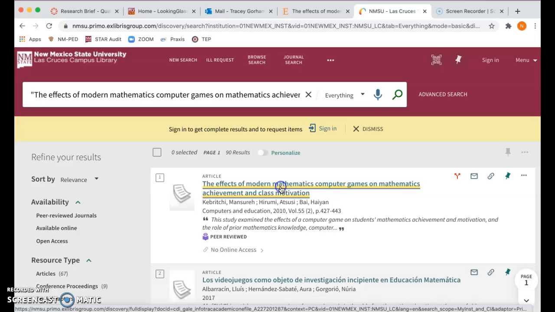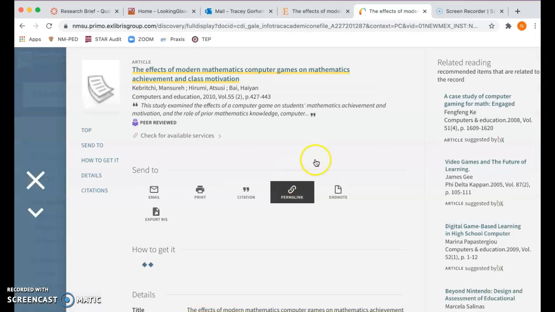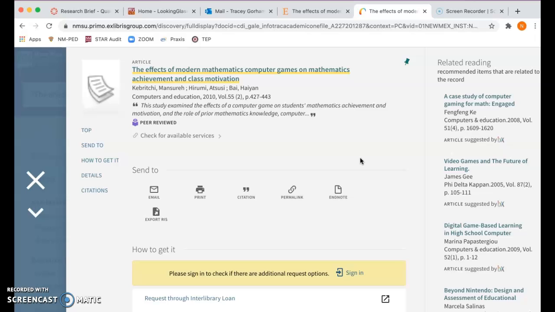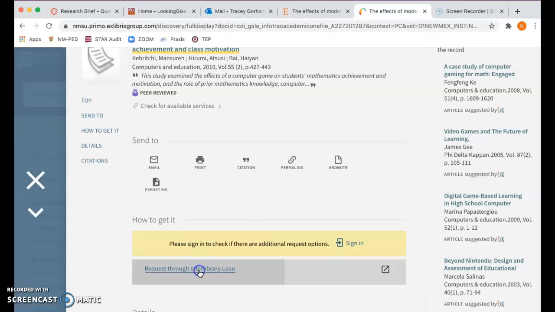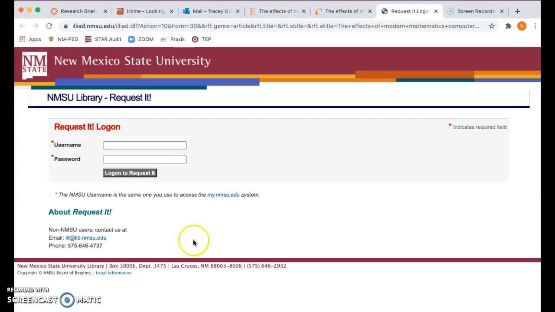However, one thing that I wanted to show you here on this library access is that because our library has experienced some budget cuts, we don't have all of our articles and all of our journals readily available at the touch of a button. However, when you see this here about how to get your article and you try to request it through the interlibrary loan, this is a great tool to use to help you get the articles that you need. So I'm going to request this article through interlibrary loan.